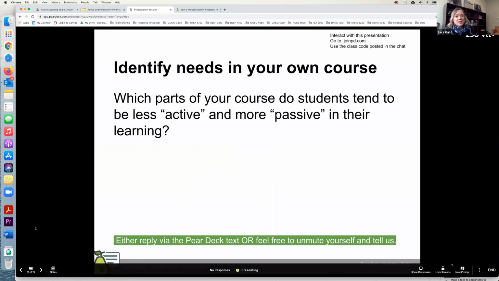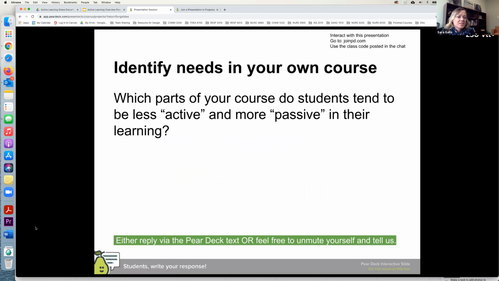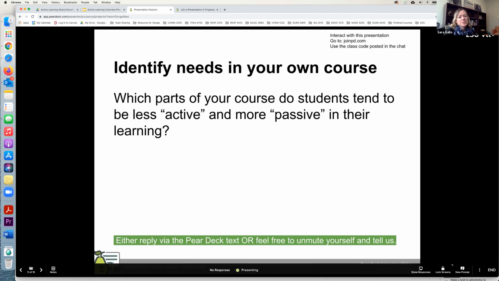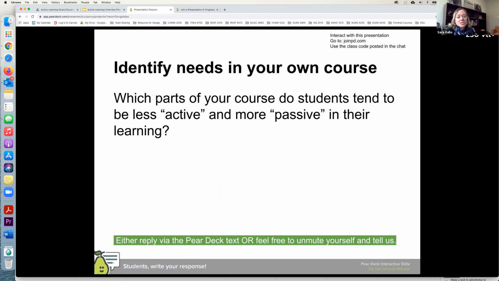Yeah, so I think if identifying needs in your own courses. So I can jump in with some examples, but maybe if you would please have some responses, either writing as you've done through Pear Deck or in the chat, or you can just speak as well. And then I'm happy to talk about some of the more active and passive that I've seen.